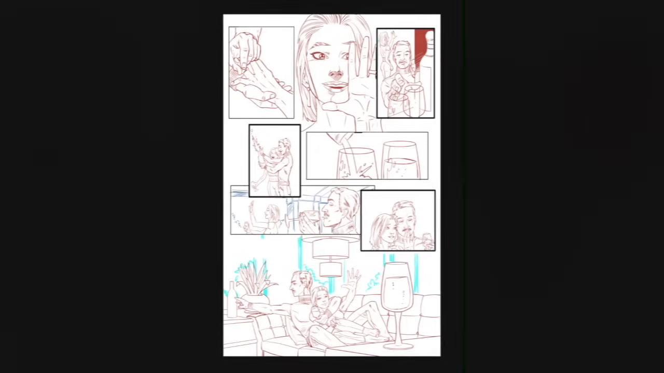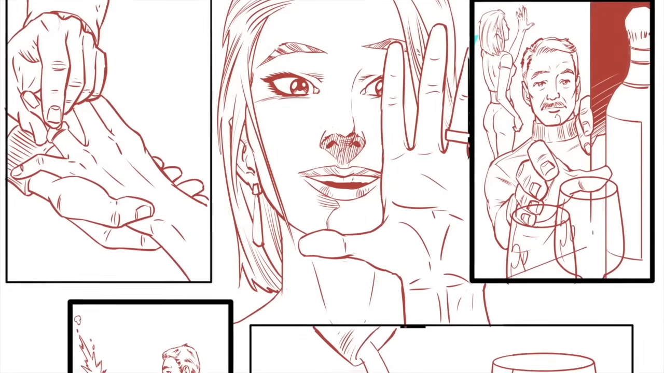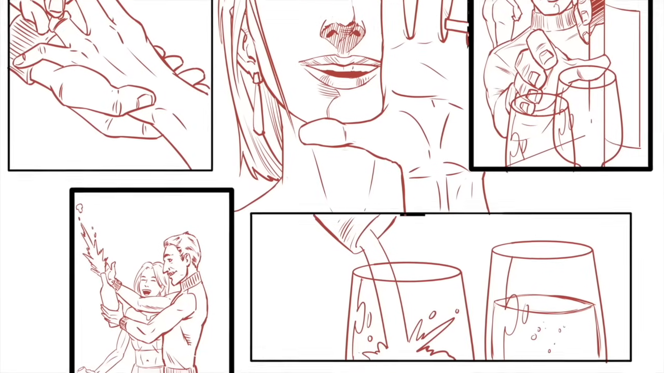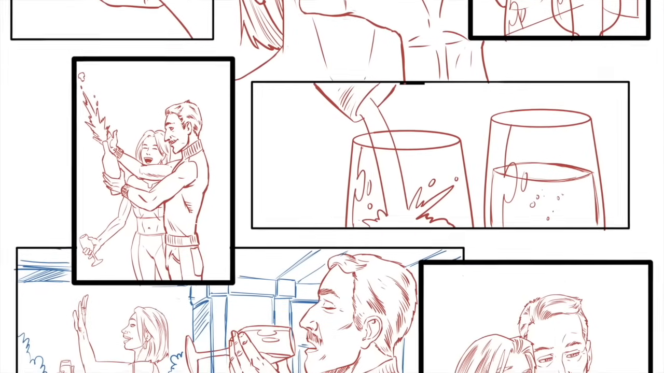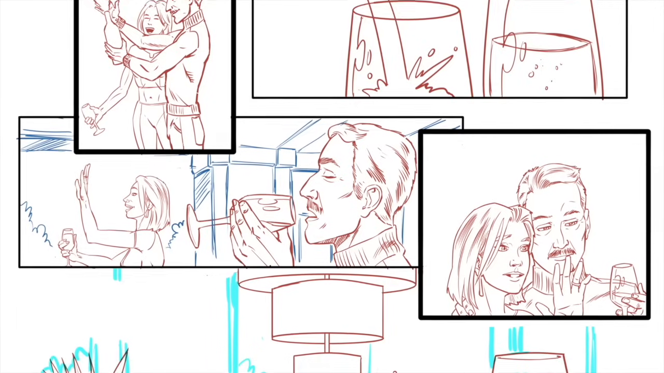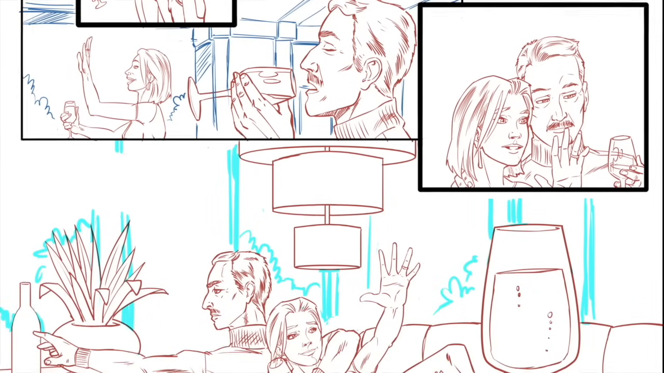Here's the final pencils, all done in red mostly. As you can see in that bottom panel, the big one, I left the rest of the room in the far background kind of unfinished. I decided that I would just handle it in the inks.